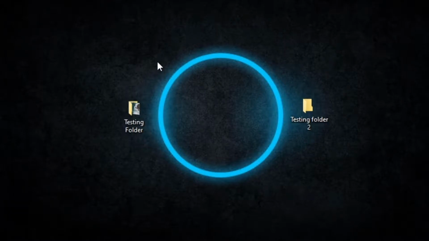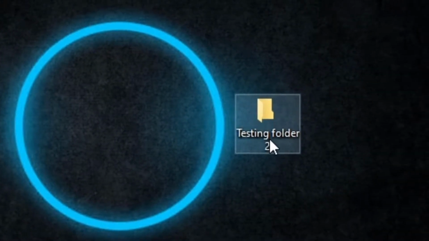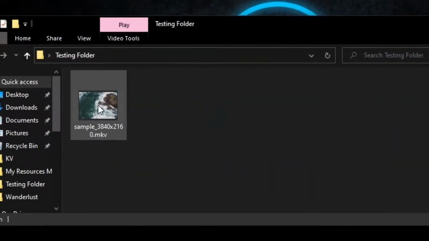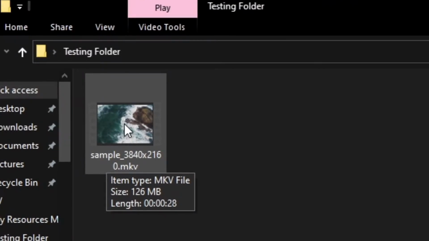So, I just created two folders. I called this one testing folder and I called this one testing folder 2. In this folder we have a sample of MKV and we can check it out. It has the size of 126 megabytes and a length of half a minute. So let's click on this.